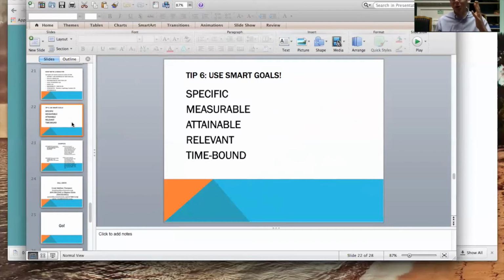So you want to be able to look at those SMART goals you put at the top of your application. It's the first thing we ask for. Are there 3 or 4 of them that answer every one of these questions? Is that goal specific? Is that goal measurable? Is it attainable? Is it relevant? Is it time-bound?